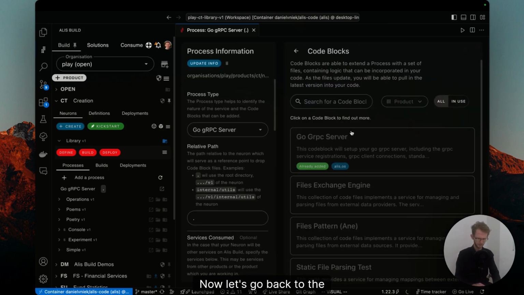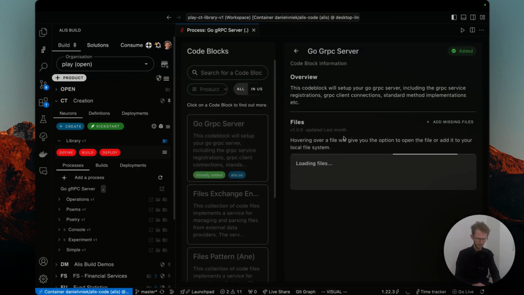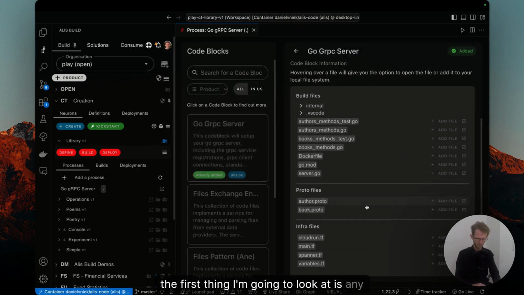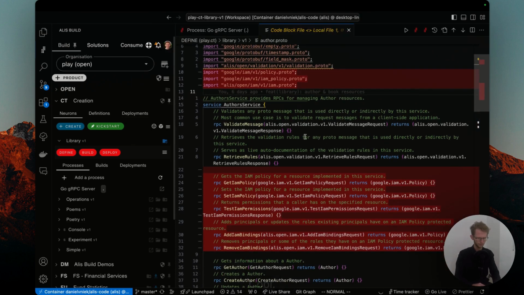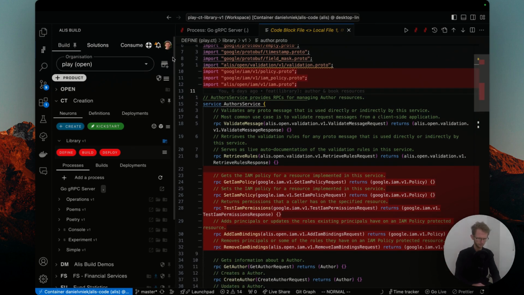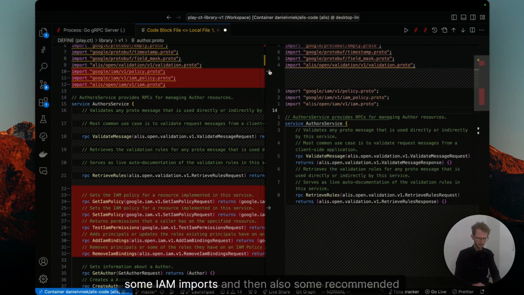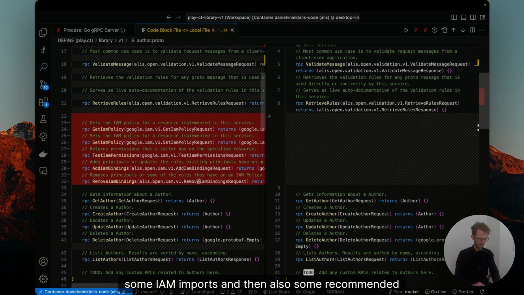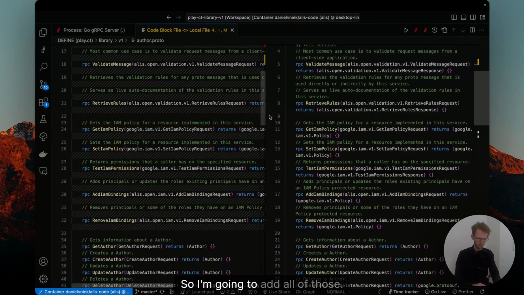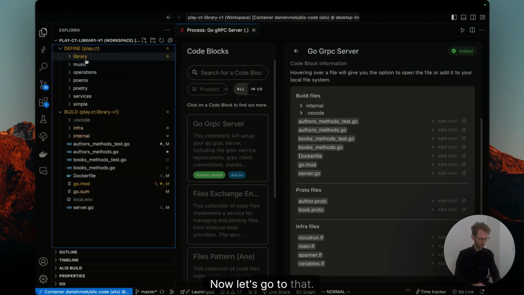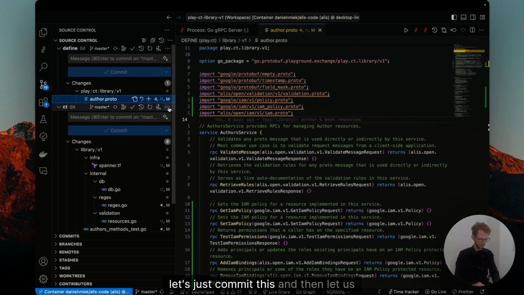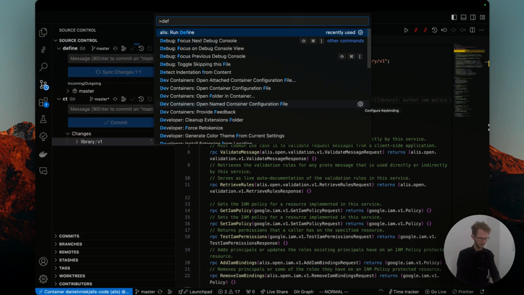Now let's go back to the Go gRPC server code block, and the first thing I'm going to look at is any changes in the proto files. Obviously it's the proto resource that I edited, so I'm expecting some changes. Let's compare. Cool. So it's adding some IAM imports, and also some recommended IAM RPCs: get, set, policy, test permissions, add bindings, and remove bindings. I'm going to add all of those. Happy with that. Now let's go to that proto file. Let's just commit this.